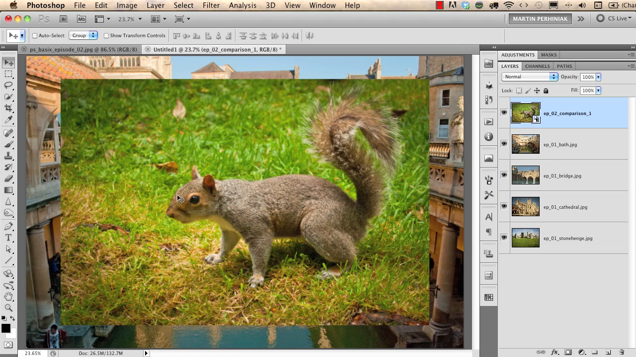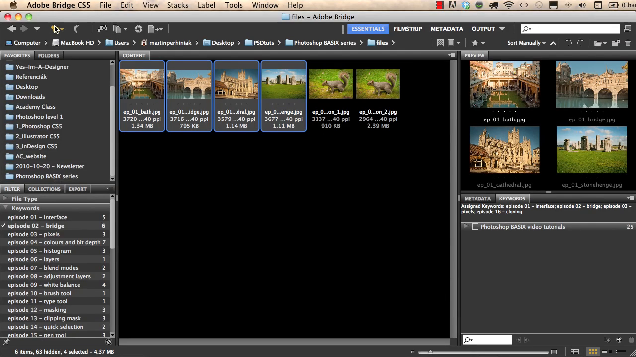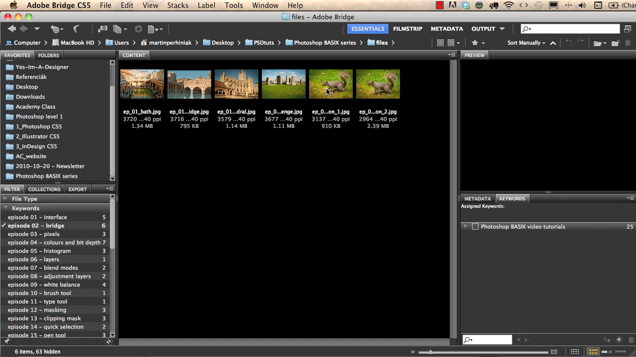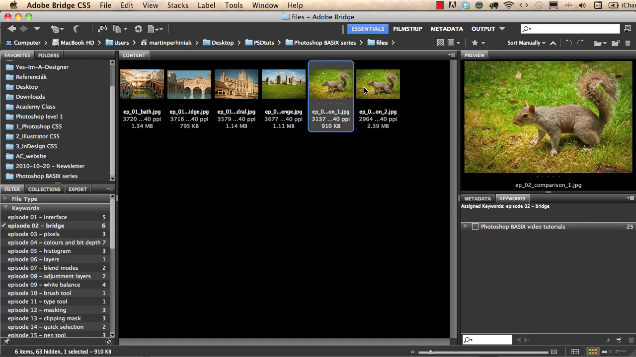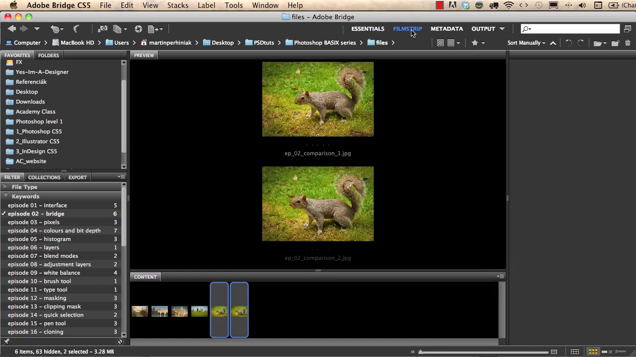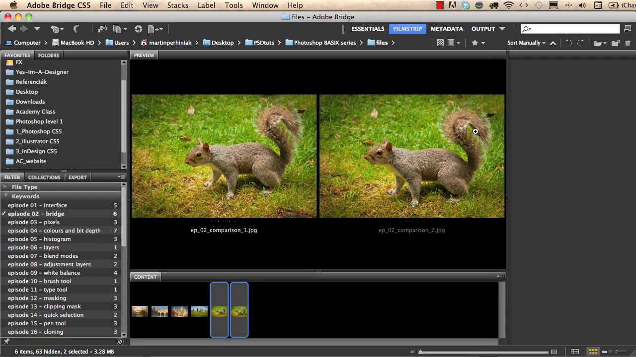I switch back now to Bridge. You can always click on this icon here on the top called Launch Bridge, and that will always take you back to Bridge. And I would like to show you that you can even use Bridge for comparing two image files. So I now select these two photographs of the squirrel, and I click on Film Strip here on the top to see these two images side by side.